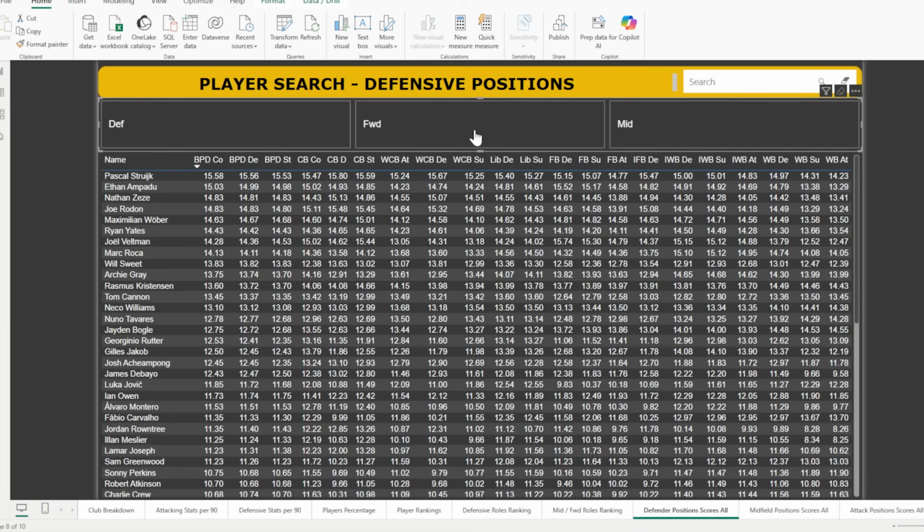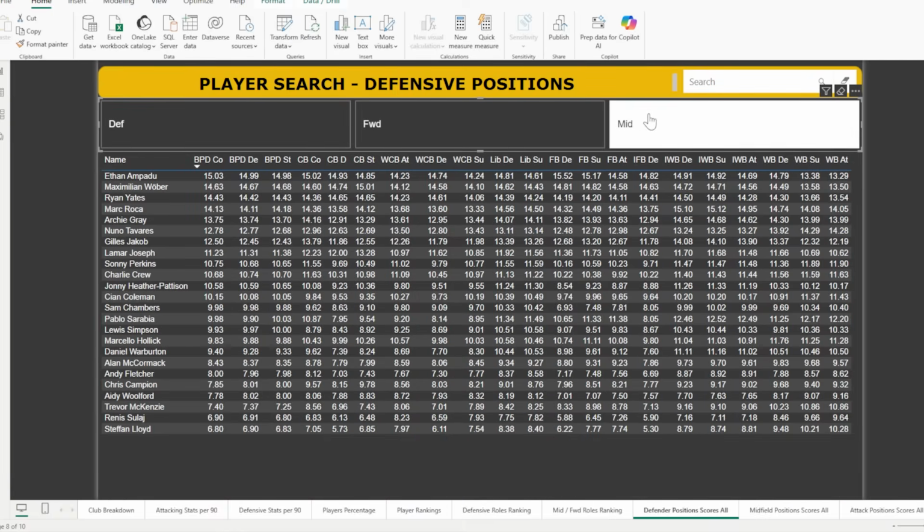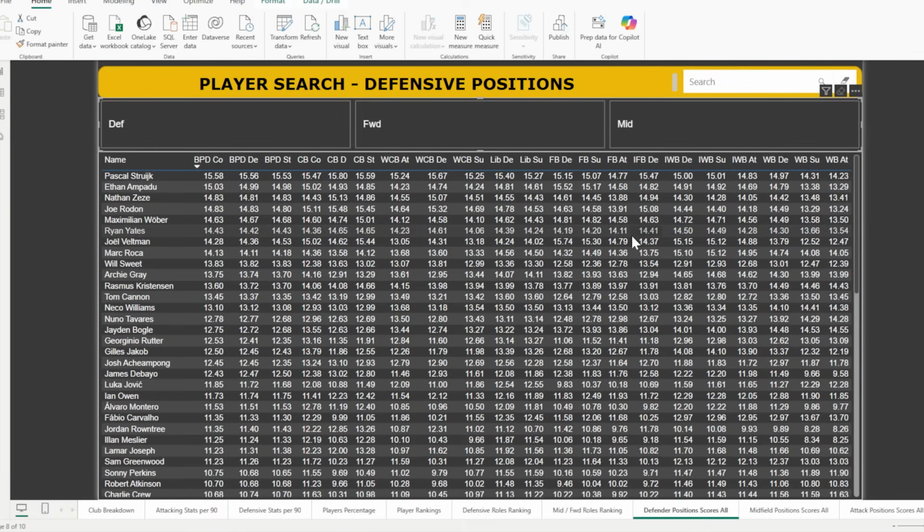That can be done for forwards, it can be done for midfielders as well. It's just personal preference, but I thought I'd put them in because it does make it a bit easier to manage the data. Right, how is all of this calculated and sorted out?